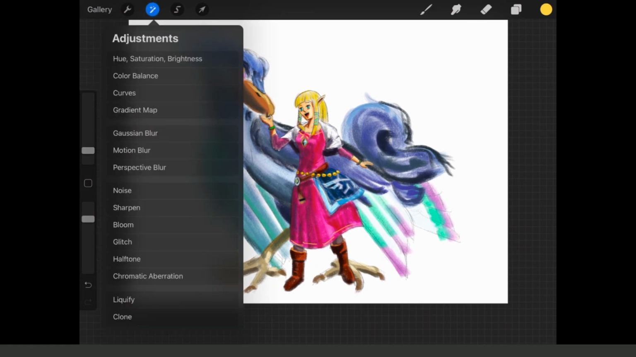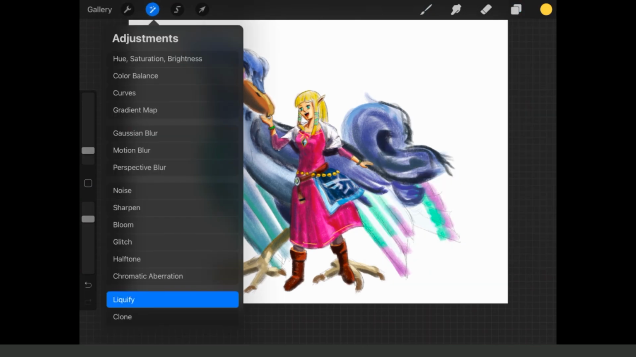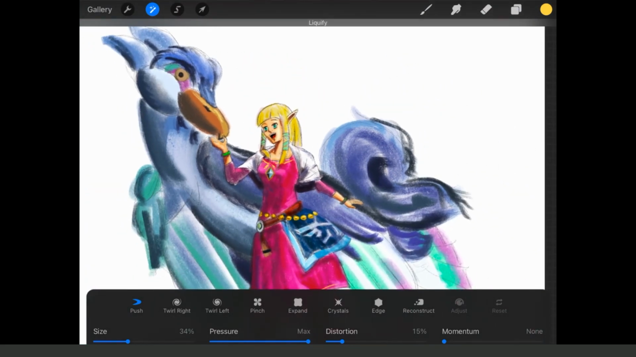If you can, after the fact, start manipulating things. So start liquefying. If I made a massive mistake, I can start moving and making Zelda's head a little bit bigger to fix up the picture. And you just can't do that with a pen and paper, right?